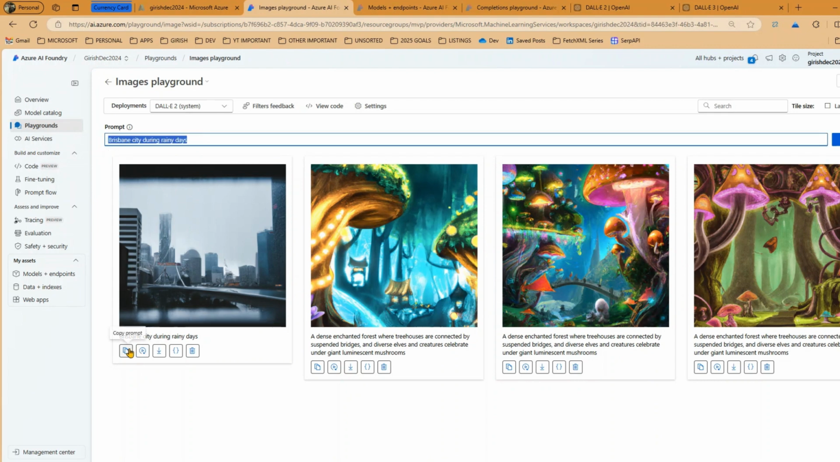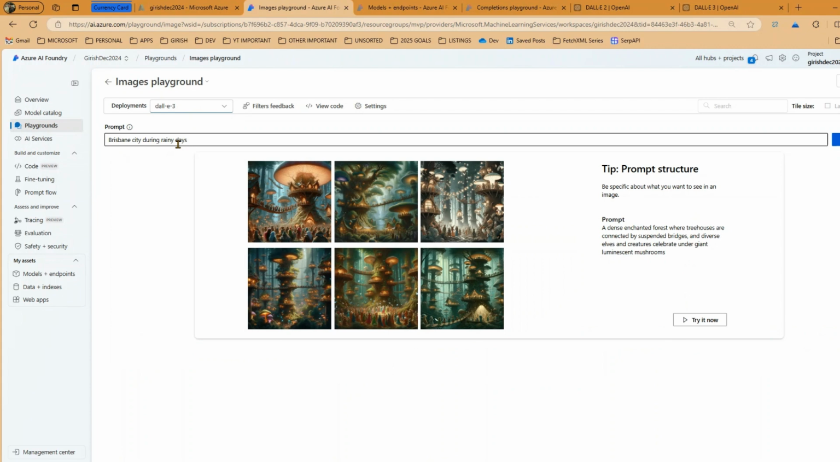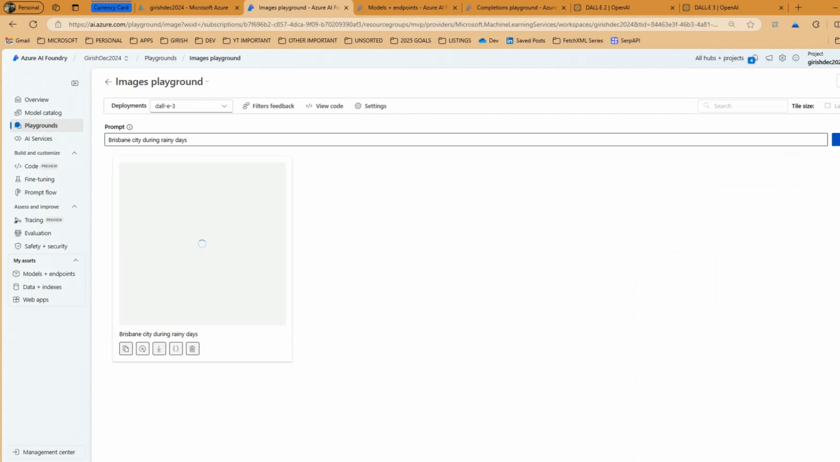So I'll just copy this prompt. You can copy the prompt from here as well. Now let's do one thing. Let's explore the third model, that's DALL-E 3. Okay. Now here, I've just copied the prompt over here. Let's see what this model generates. Now all other options are similar: view code, settings, tile size. So if I click on generate, now this is using the DALL-E 3 model.